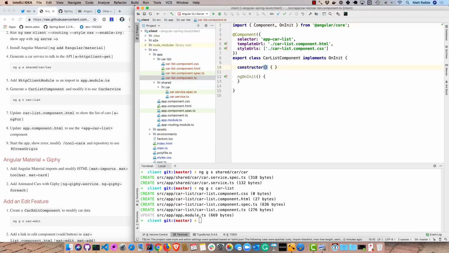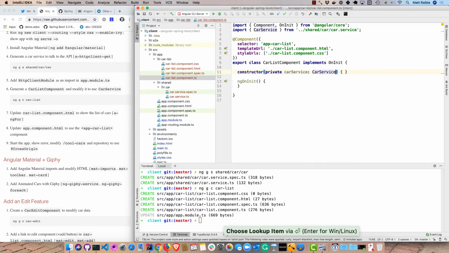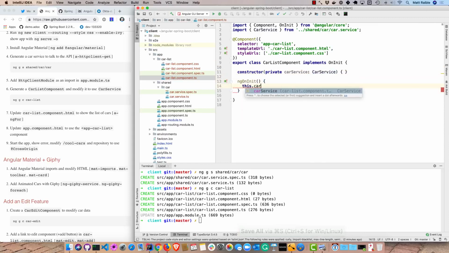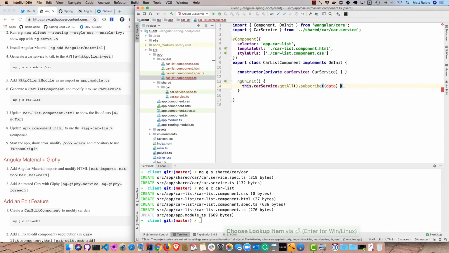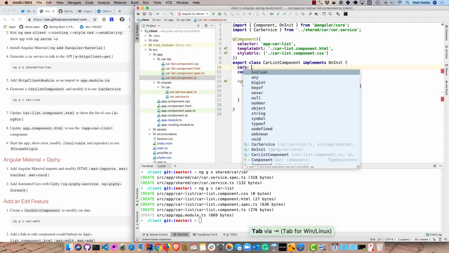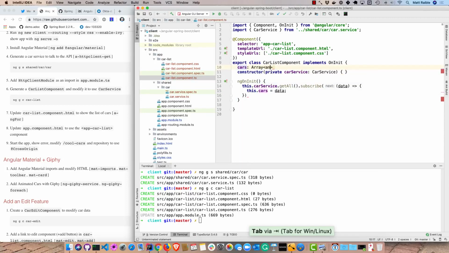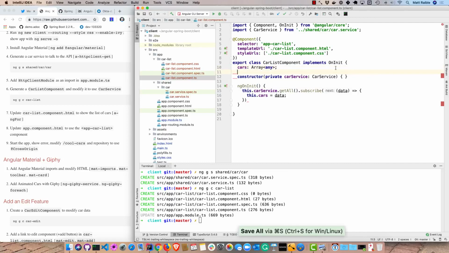So in the car list we'll inject that car service. And then in the ngOnInit, we'll do this.carService.getAll, subscribe to it, and we'll take the results and we'll put them into this cars local variable. And then we'll add that variable and we'll make it an array of any. Again, just because I'm lazy.